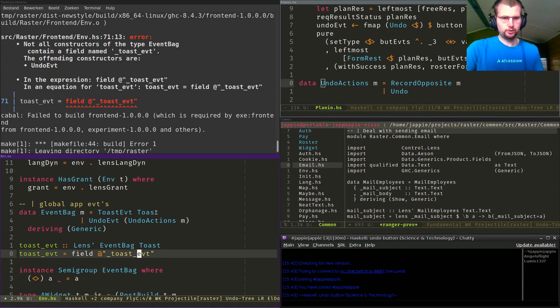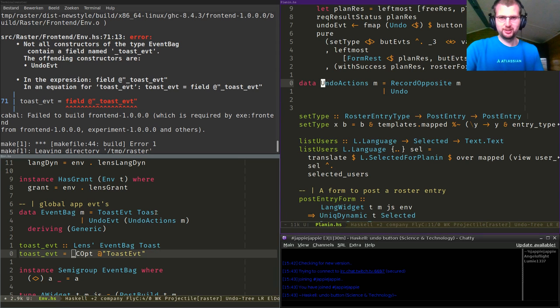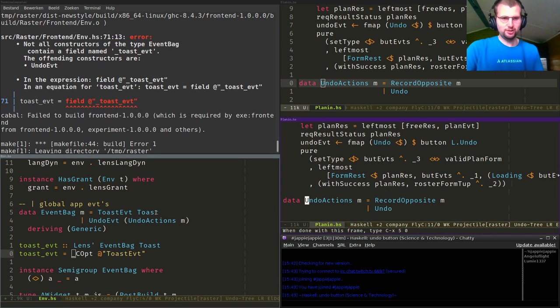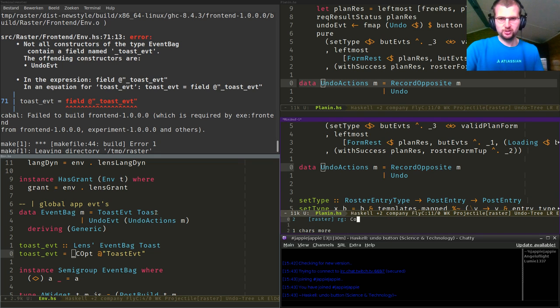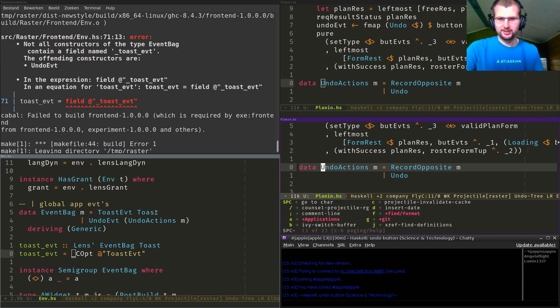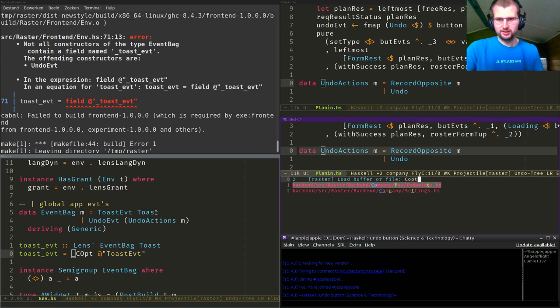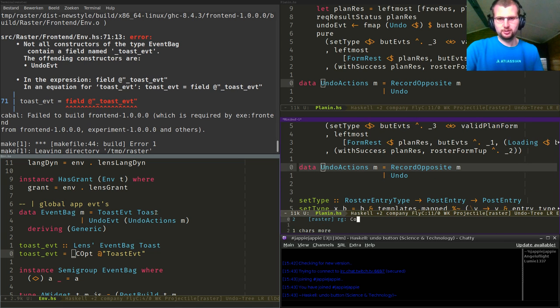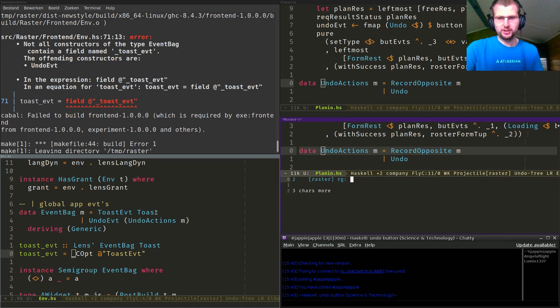So you can match on toast event. C opt or something? I have no idea. C opt. Product. I need to clear cache. I have a shortcut. Right, I wasn't even doing the projectile thing. I should have. C opt. C opt?